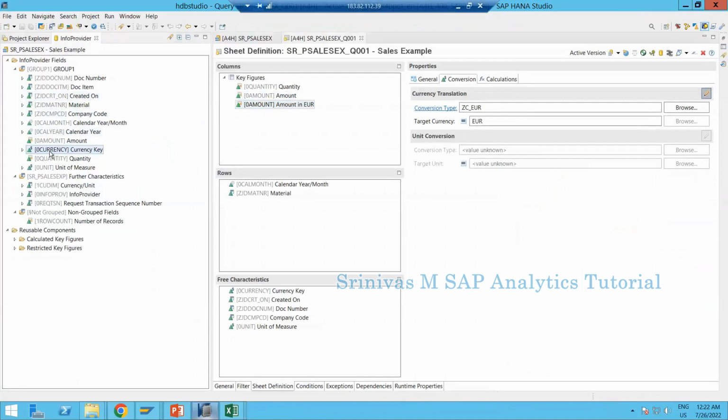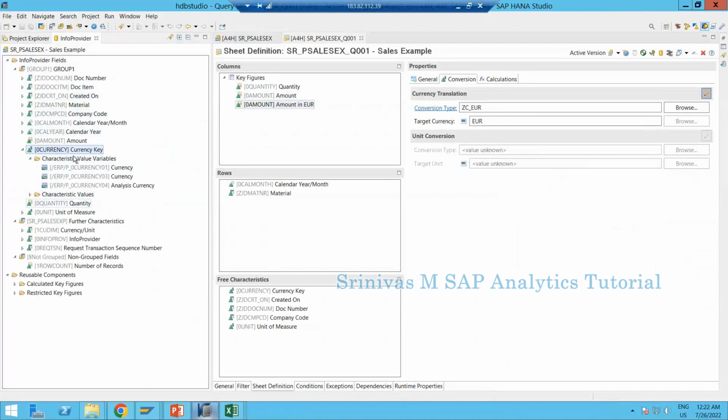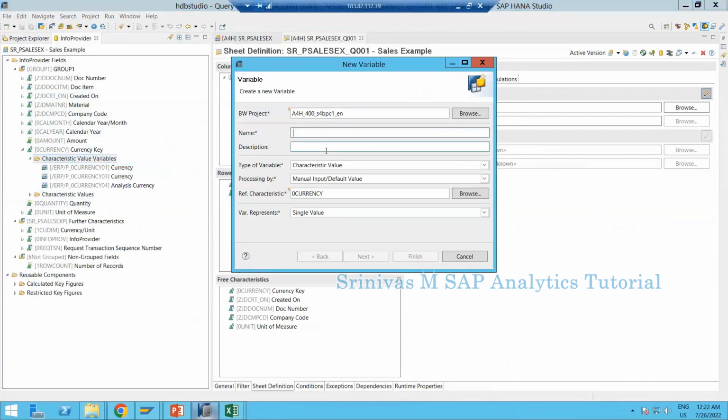On the currency column, you see this is a 0CURRENCY characteristic. On the 0CURRENCY characteristic, we will create a variable. I'm going to create a new variable. Name of this variable is 0CURRENCY underscore. It's optional, okay, it's not mandatory. One second, it must be mandatory, not optional, or else the system doesn't know what to do. Mandatory, and then single value, always single value. You can convert at any point into one single currency only. You cannot convert into multiple currencies.